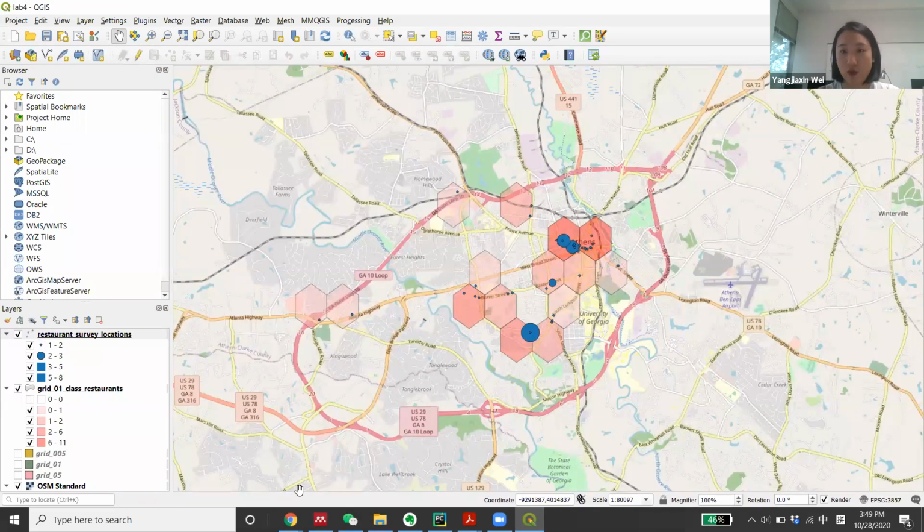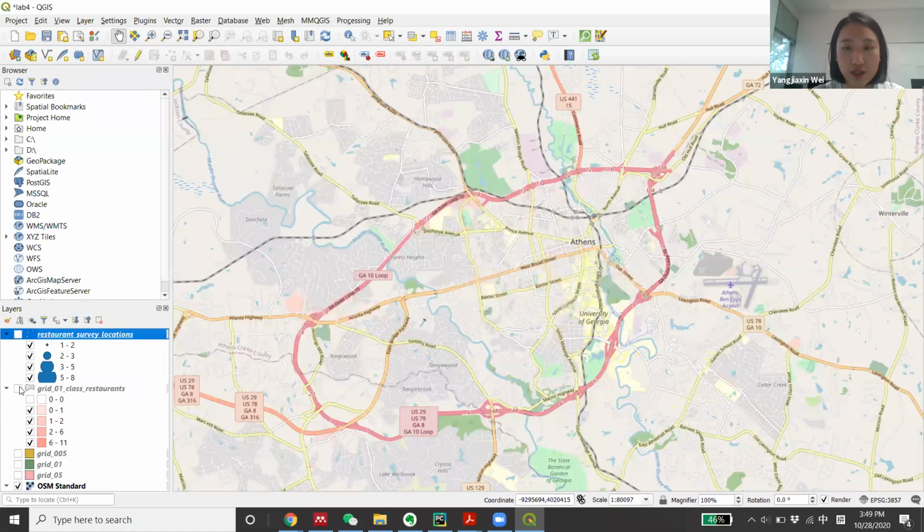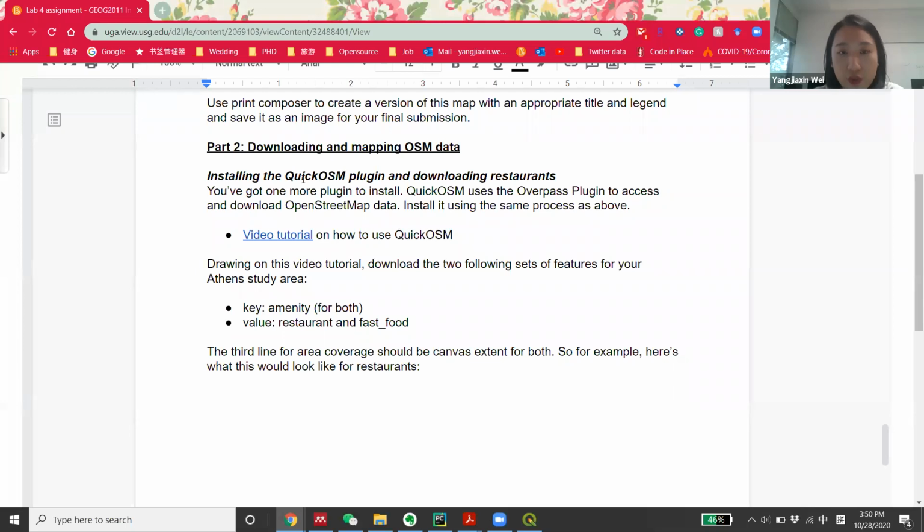Okay, once the project is open, you should see the layers you have for part 1. So you have your survey restaurants locations, you have your styled grid cells. For this part 2, we're going to create a new map. So the restaurant survey locations and the styled grid cells with number of counts, we do not need them anymore for part 2. So you can just uncheck them, so they're not shown on the map anymore. And then we're going to install the Quick OSM plugin. We're going to download restaurants data from this plugin.